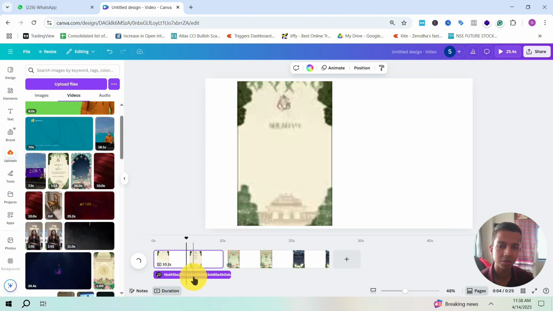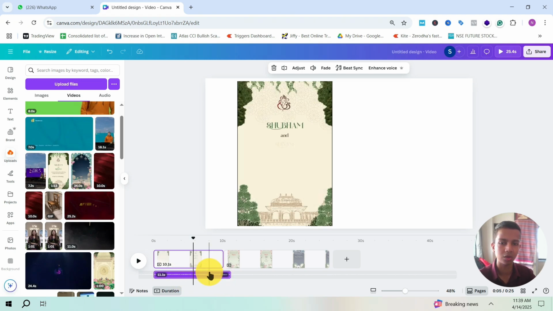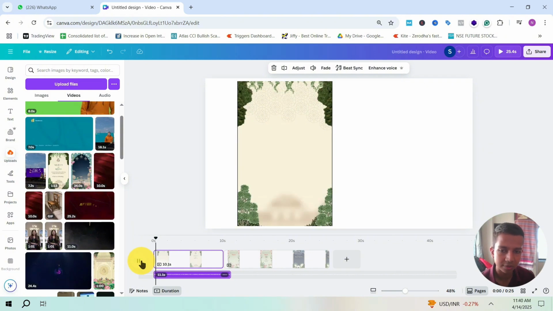Now let me take you to the audio editing part. We have seen the video editing, let's see the audio editing. When you click on these three dots, there is of course beat sync. What is beat sync used for? If you have beats in your music, for example, let's listen to this music first.